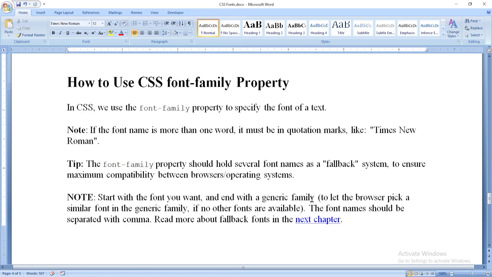Note, if the font name is more than one word, it must be in quotation marks, like, as you can see, this Times New Roman right here, we kept it inside our quotation marks. And another tip right here is that the font-family property should hold several font names as a fallback system to ensure maximum compatibility between browsers and operating systems.